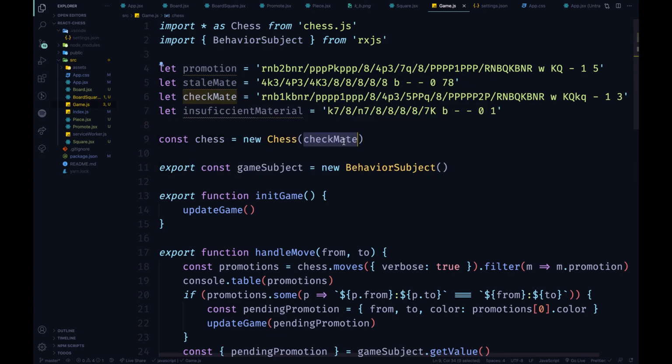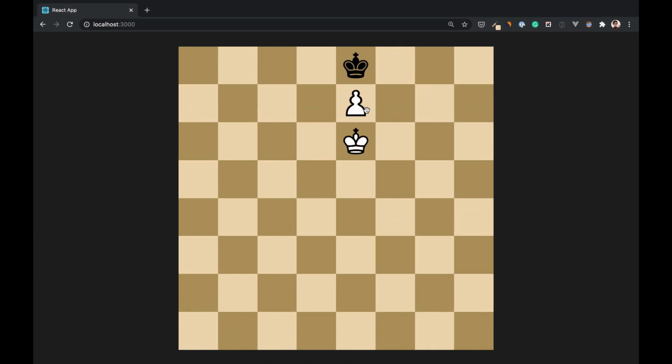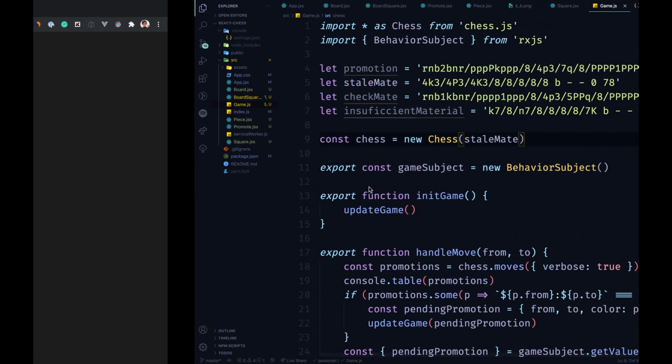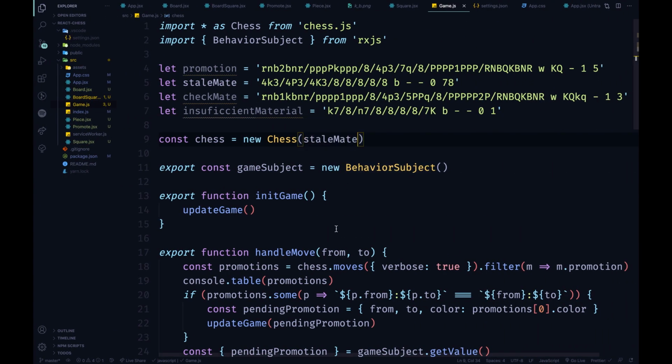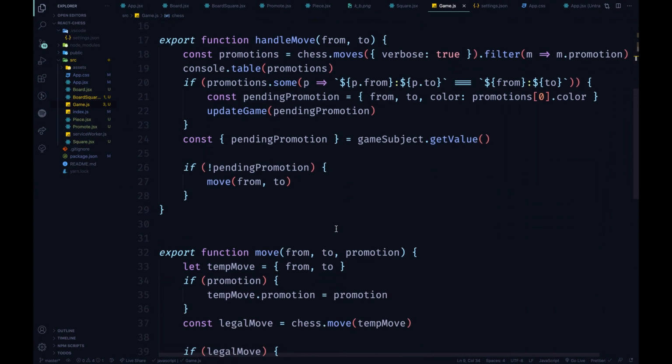For example, if I change this to stalemate, where the other user cannot make any move, so it's a draw, maybe we want to see that. And we also need a way to restart the game so we can start over. So that's what we're going to be adding.